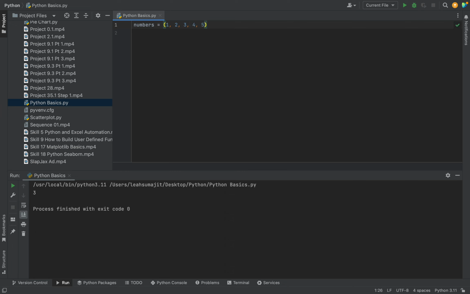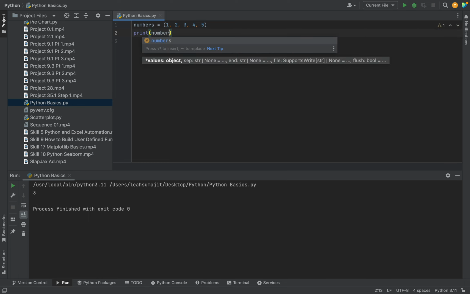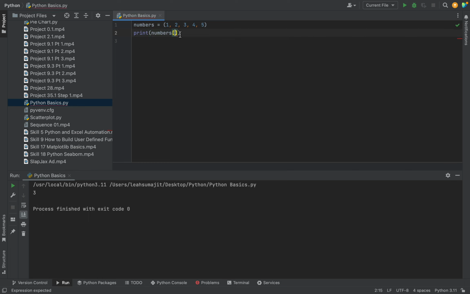Then I want to print out that 4 from our tuple. So use the print function, the numbers. Since our index starts from 0, it goes 0, 1, 2, 3. So we would input 3 for this one. Next, click on run. All right, there we go.